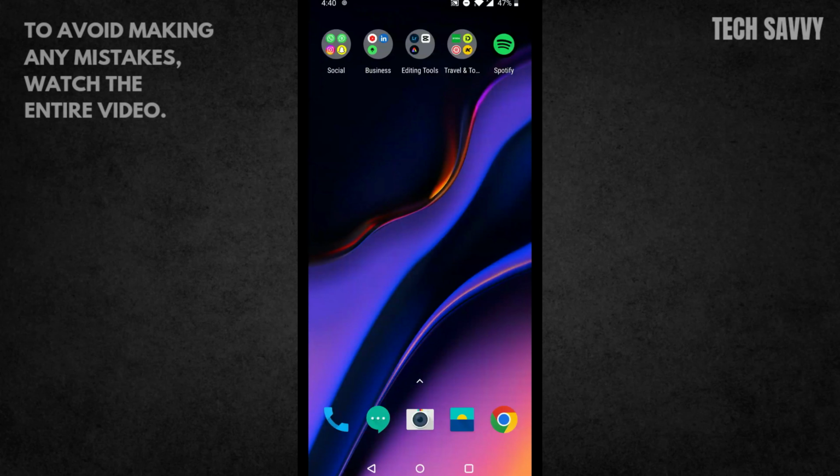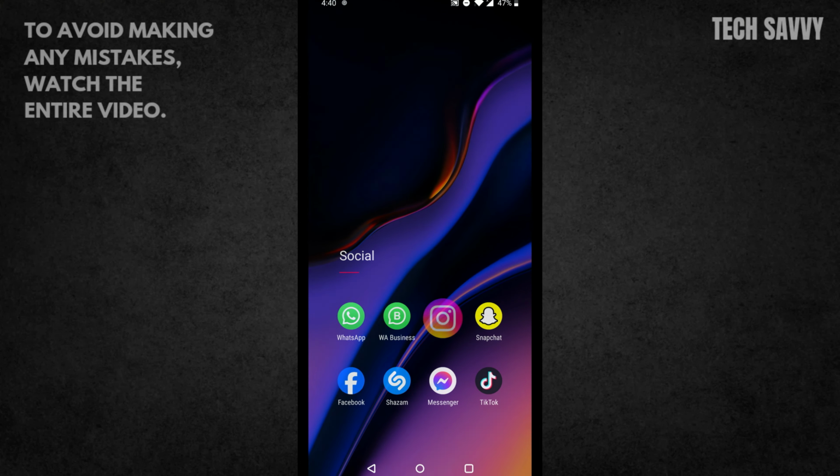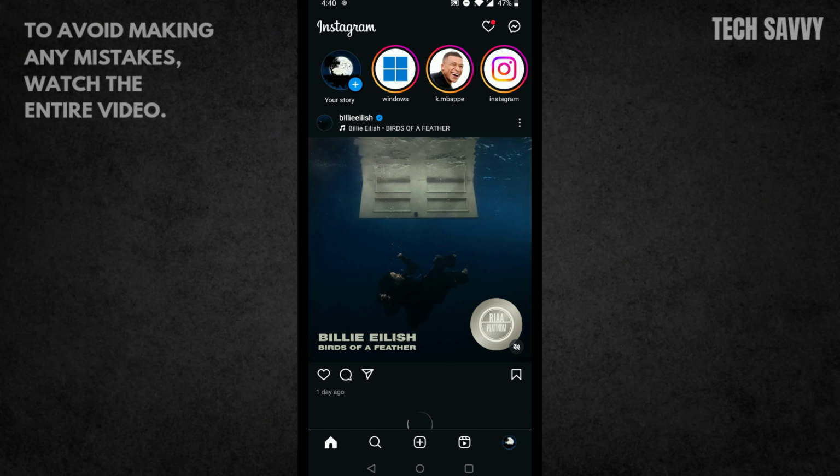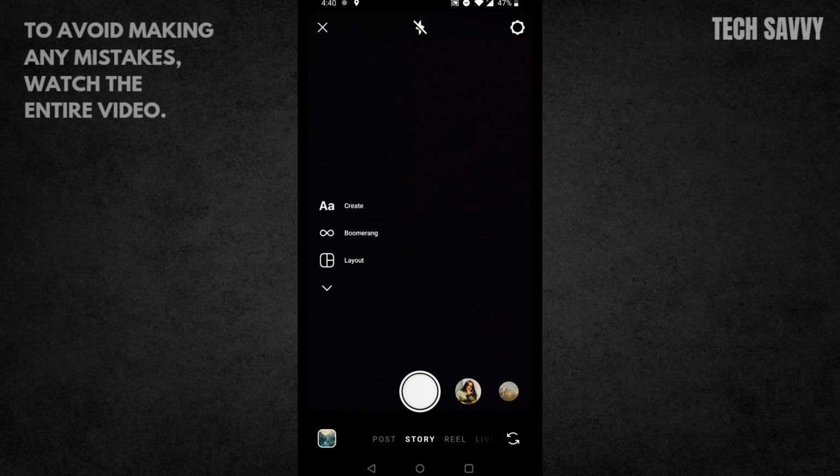In today's video, I'm going to show you how to put a white background on your Instagram story. So let's dive right in. First, open up the Instagram app on your phone. And once you are on Instagram, simply swipe left to go to the story section. And now simply tap on Create.